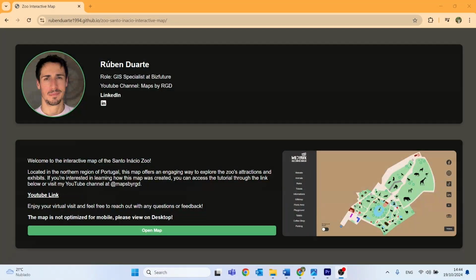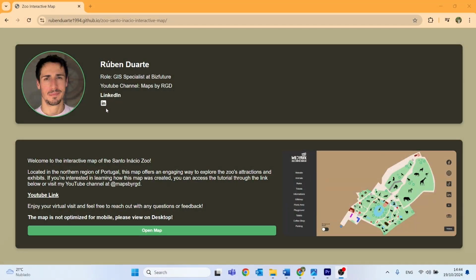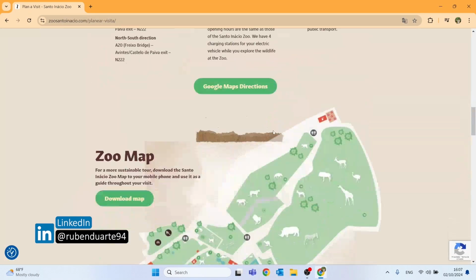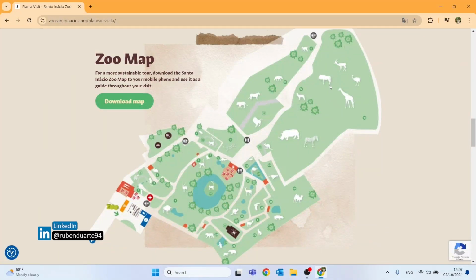Hi, my name is Rúben Duarte, I am a GIS Specialist and this is a series on how to create an interactive map from scratch. In this series, you will be able to follow along over 19 episodes with every step I used to transform the image-based map of the Santo Inácio Zoo located in northern Portugal into a fully interactive map.